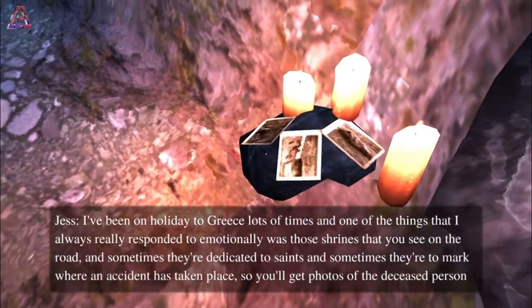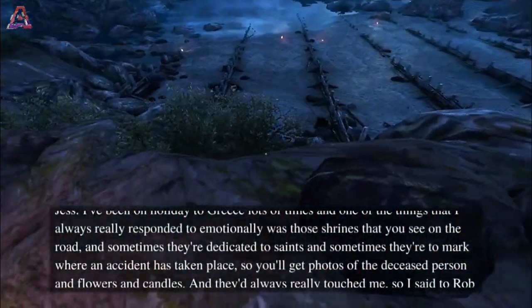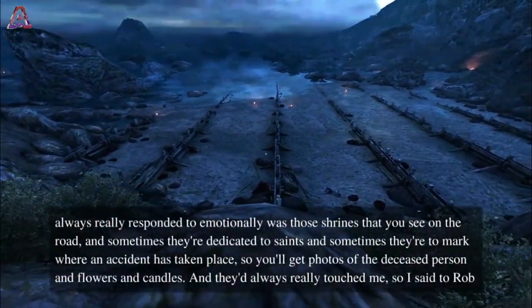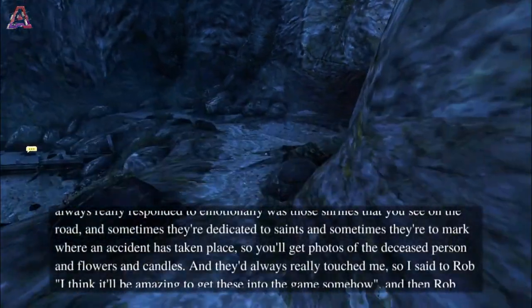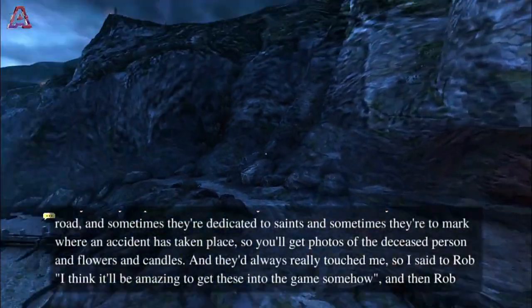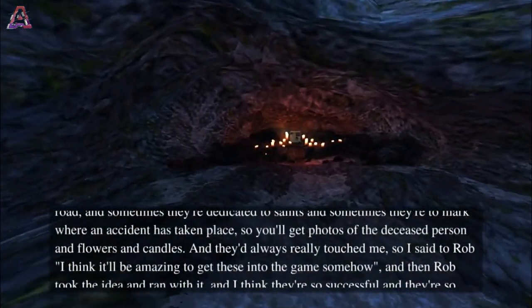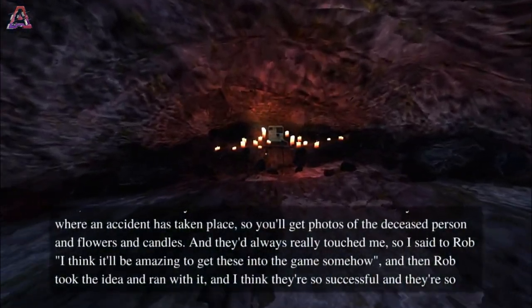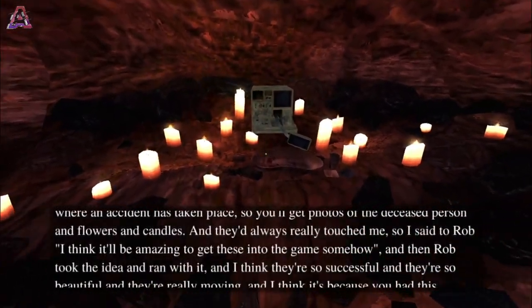I'd been on holiday to Greece lots of times, and one of the things that I always really responded to emotionally was those shrines that you see on the road, and sometimes they're dedicated to saints, and sometimes they're to mark where an accident has taken place. So you'll get photos of the deceased person and flowers and candles, and they'd always really touched me.